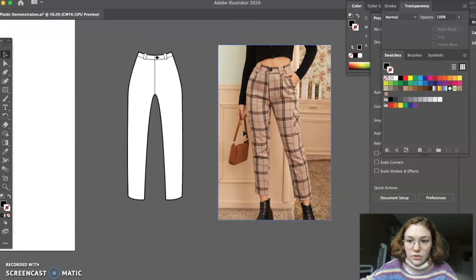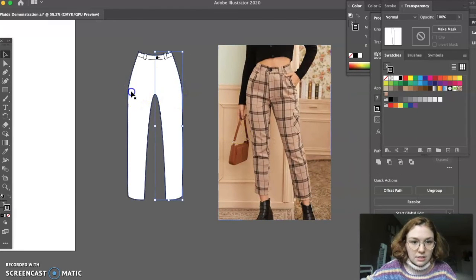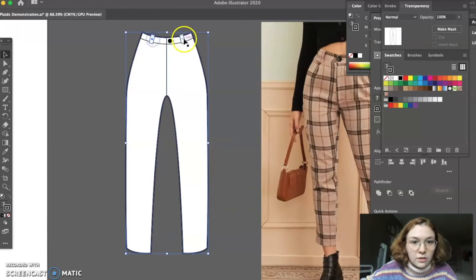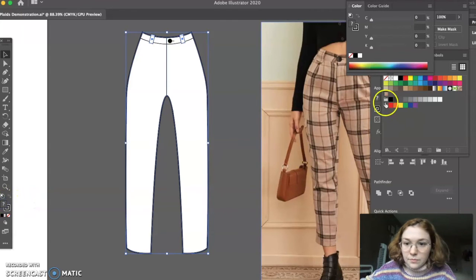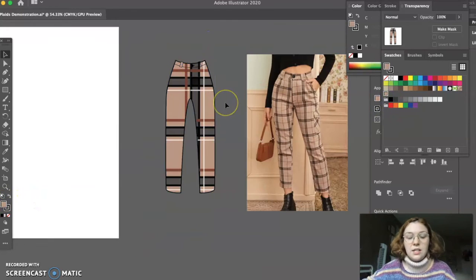And to fill the flat, all you do is select the parts that you want to be filled and click on your new print. Oh, that filled the outlines. There we go. And you can see that it's huge.